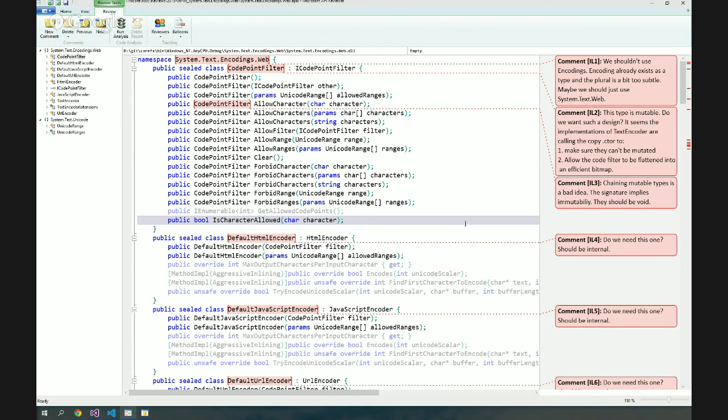You could remove is character allowed. No one uses it. That's a good point. The downside is that it's always sparse. It's there just when you're building it in case you want to query it, but none of the encoders use it. This is a builder. Its implementation is so inefficient in comparison to what an actual encoder needs to do. Every single encoder would just use it as a builder, then call get allowed code points, and then build the fastest in-memory representation for its usage.